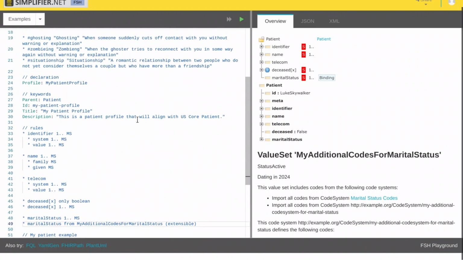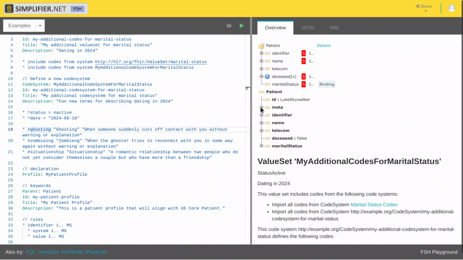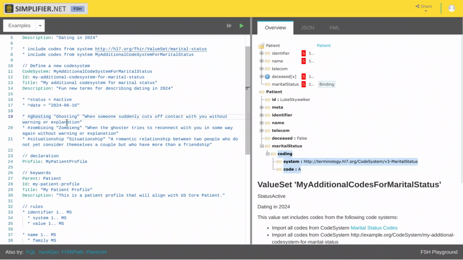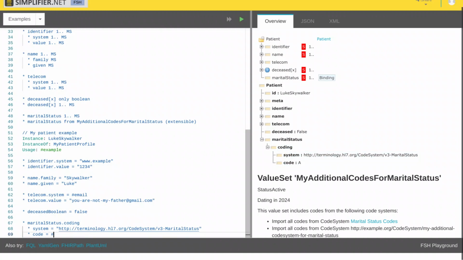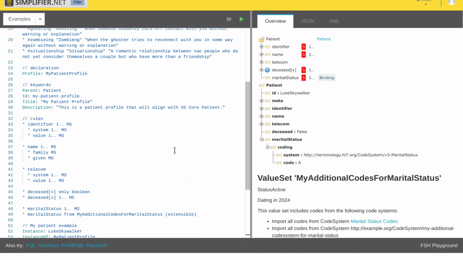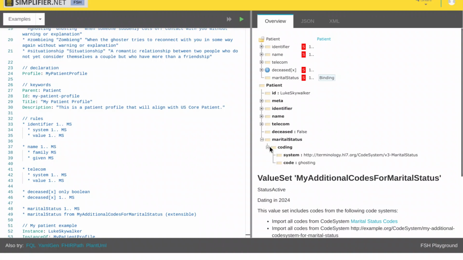So now I can actually use one of these codes. Where's my codes? Here, ghosting. Let's say we're doing ghosting. Okay, so you can see my current ones here. I'm going to use ghosting in my example. And then I actually need to change the system. Well, actually, I wonder if that works. Do it this way. I guess that worked.